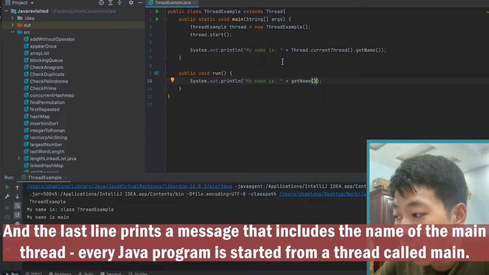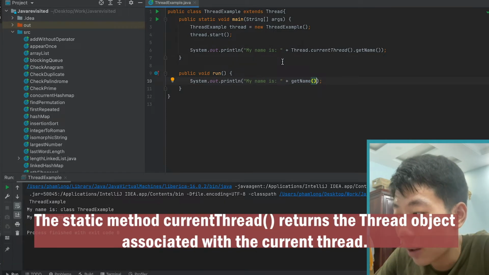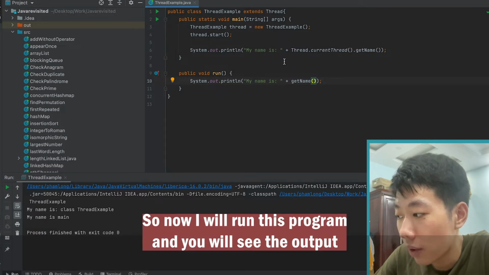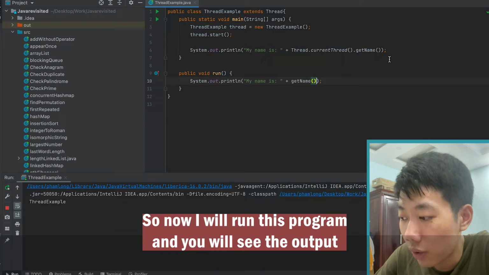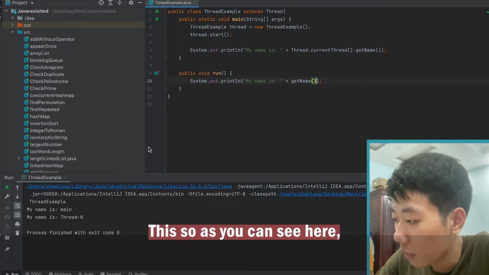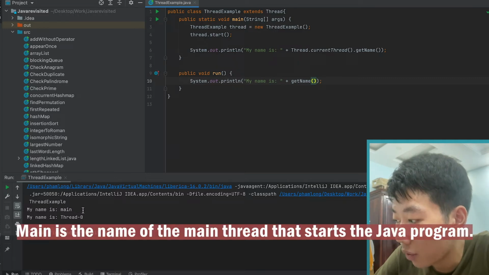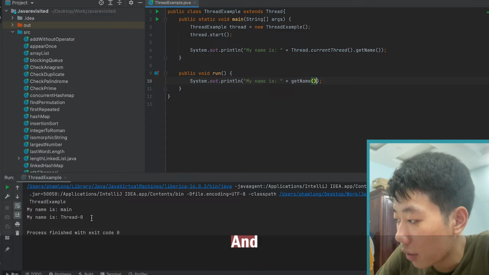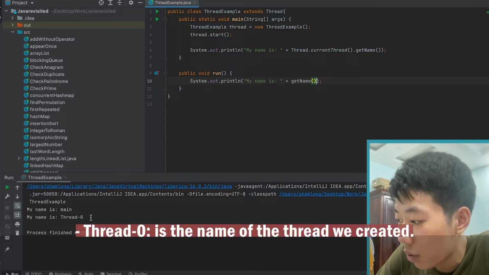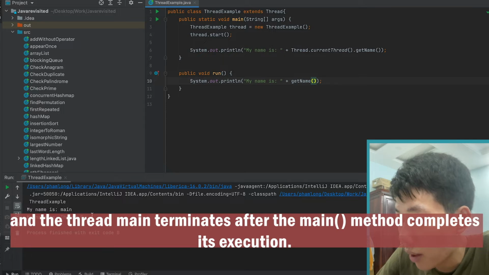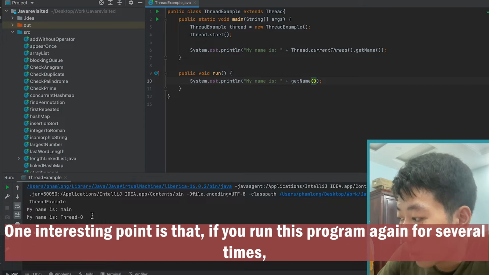Every Java program is started from a thread called main. The static method currentThread returns the thread object associated with the current thread. So now I will run this program and you will see the output. As you can see here, main is the name of the main thread. Let's start the Java program, and Thread-0 is the name of the thread we created. Thread-0 terminates as soon as the run method completes, and the main thread terminates after the main method completes its execution.